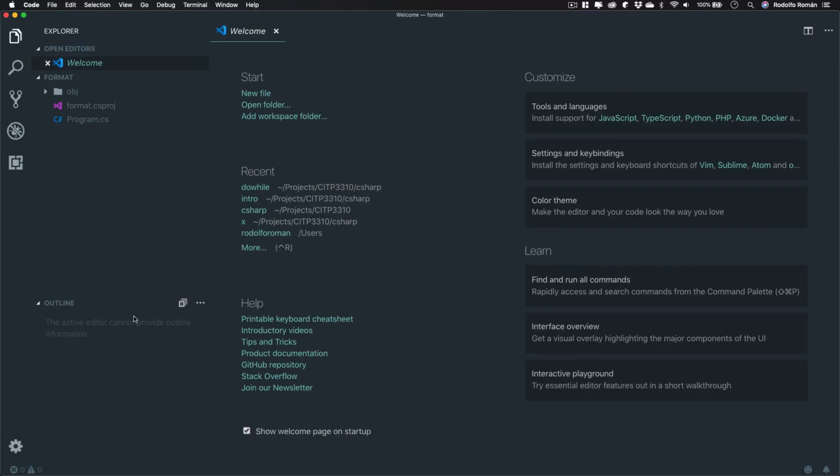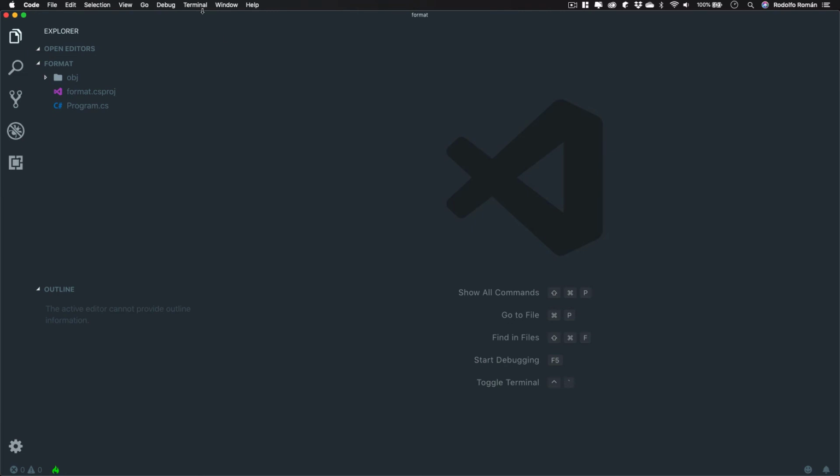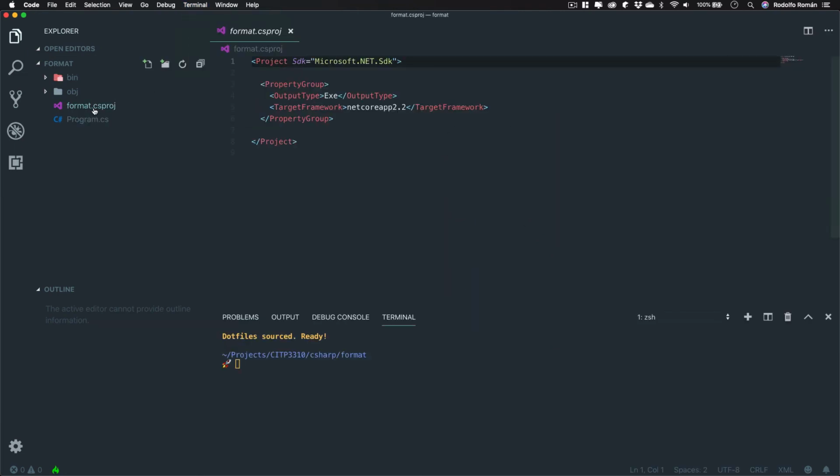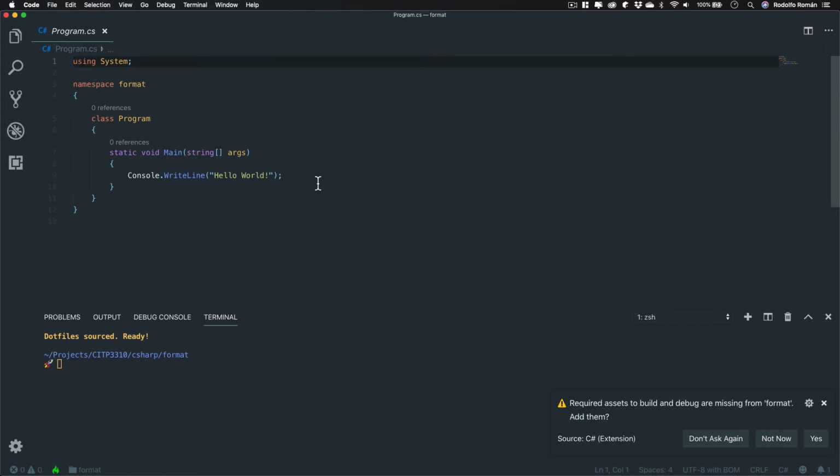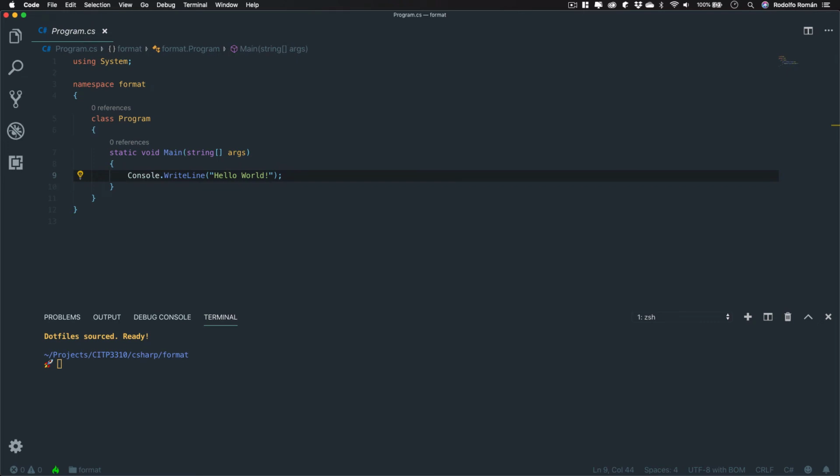Code format. Terminal, new terminal. I open my CS program. And let me actually remove this. Let me show you something really cool about formatting a specific string, what it does, and how it can actually help us a lot in different functionality.